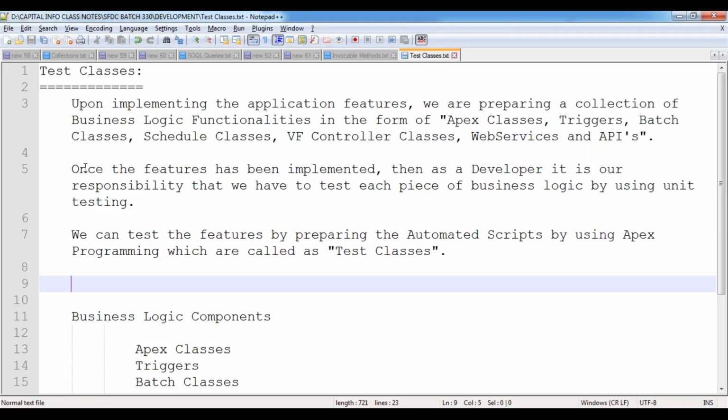So whatever business logic you have implemented in the form of Apex class, trigger, batch class, scheduling class or web service, whatever we have implemented, each and every business logic component we have to test. Now, why do we need to prepare this unit testing?